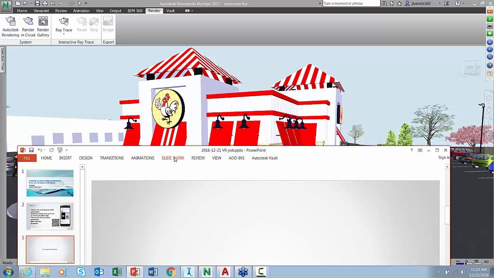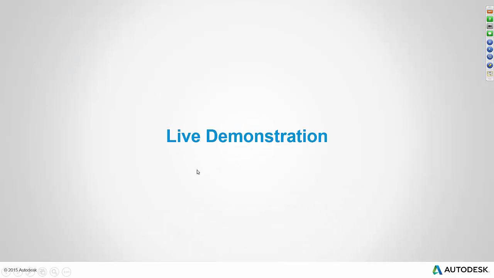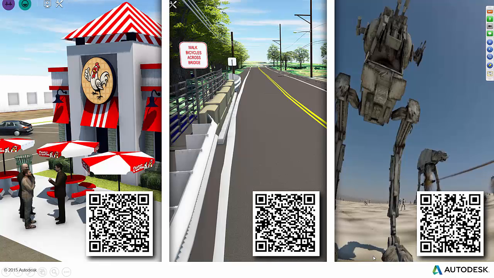Let me go back to my slideshow here. On my screen, I thought I'd give you a variety today. I've got some QR codes here that we can test. The one on the left represents the restaurant model that we just looked at. The code in the middle represents a bridge project that was done for the Hawaii DOT. And then I've got more of a creative example over here on the right. This was done by my colleague Angel Espinosa. So I thought I would include this.